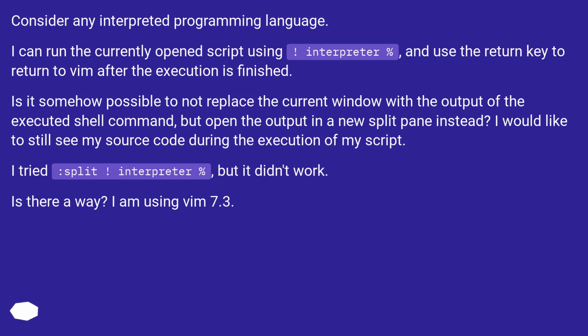I can run the currently open script using :!interpreter %, and use the return key to return to Vim after the execution is finished. Is it somehow possible to not replace the current window with the output of the executed shell command, but open the output in a new split pane instead? I would like to still see my source code during the execution of my script.